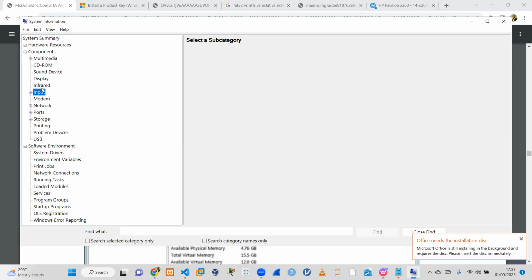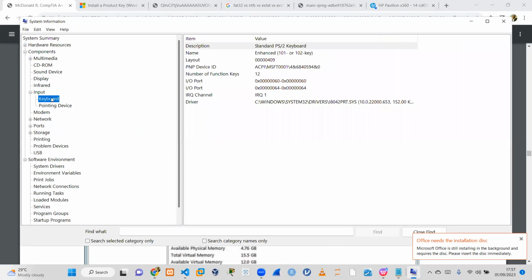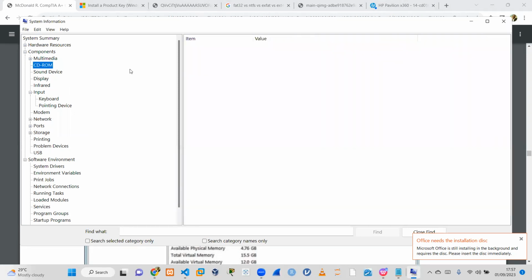So this is the system information. Mine is still loading. Okay, so I have to select a subcategory. For my keyboard, it gives me details about my keyboard, tells me how many keys my keyboard has. My CD-ROM tells me the kind of, I don't have a CD-ROM on this PC.